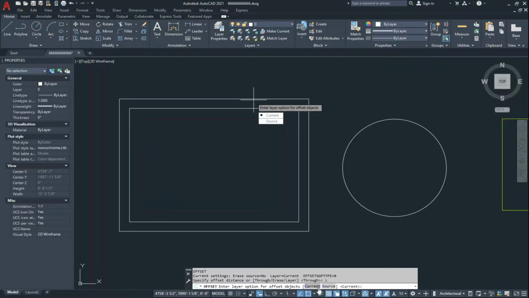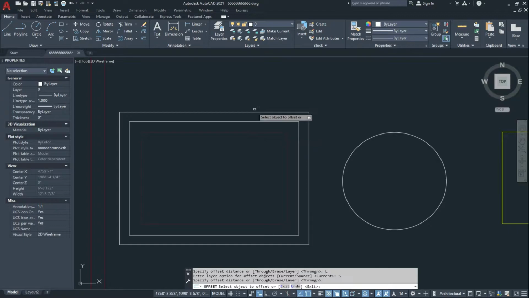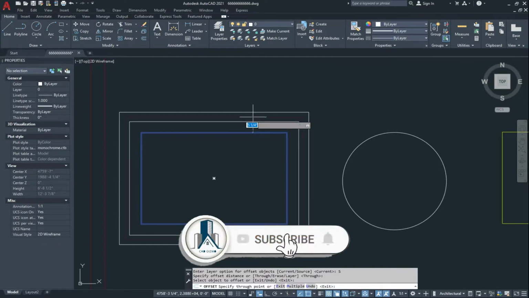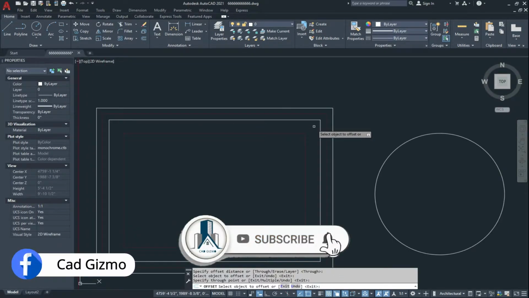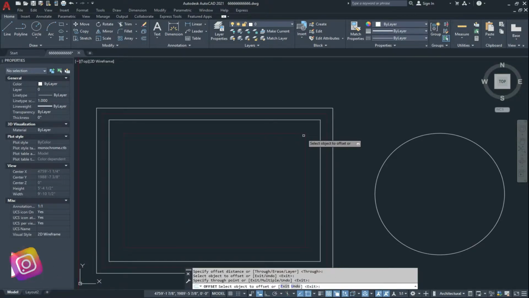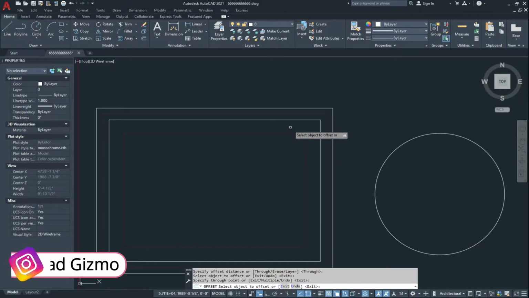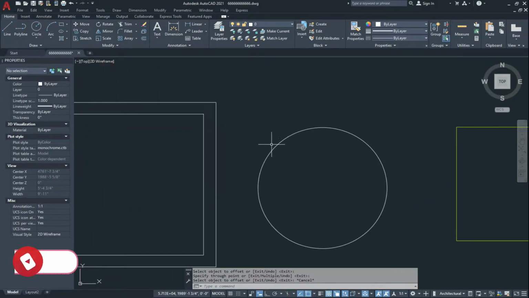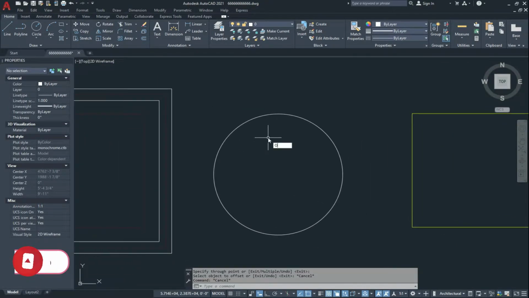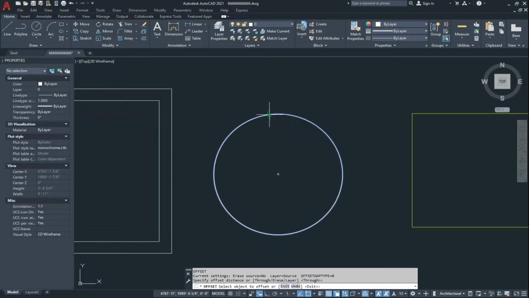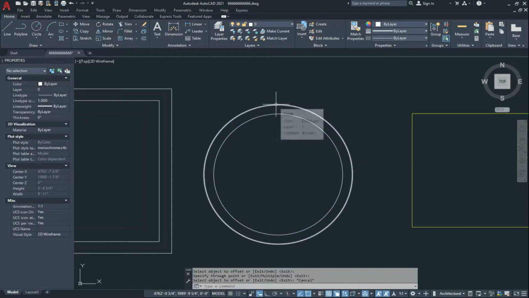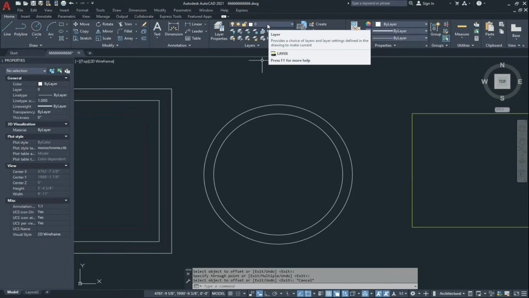Now if I set it on source object and offset it, you can see the object takes the source object's properties. So this is the difference between source and current. We see this example again on this circle. If I offset it, it takes the current layer properties, which is set on the 0 depth point layer.